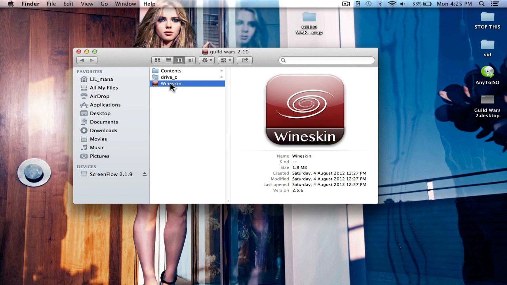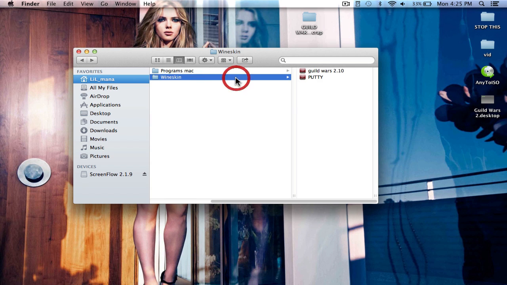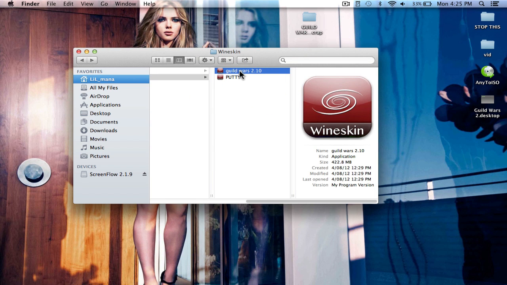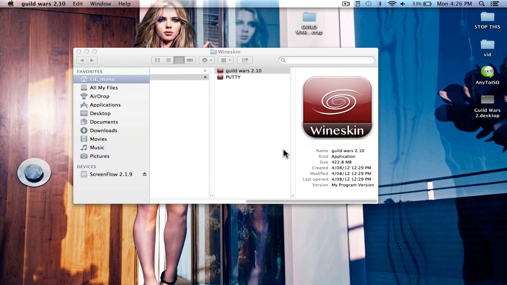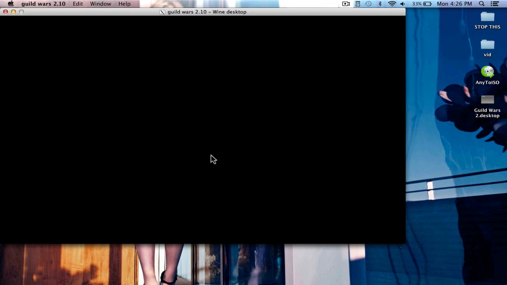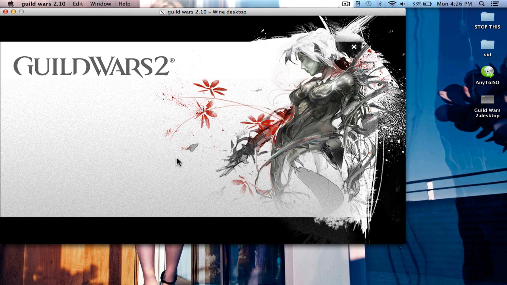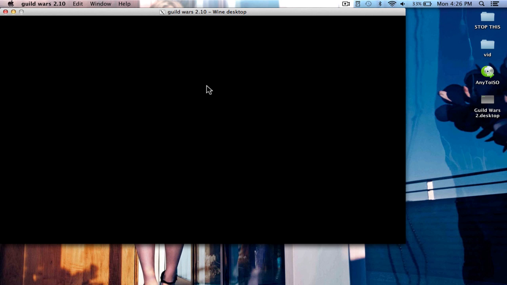Wineskin Winery. Oops. Go back. Okay. Guild Wars 2.10. It should load and go black. Even though it's still running in the background, it loads and goes black. You probably heard a sound and crash right now. What we're going to do is close the game.